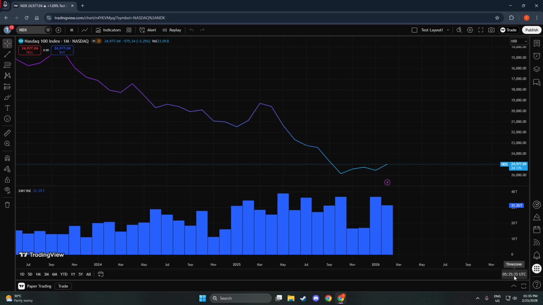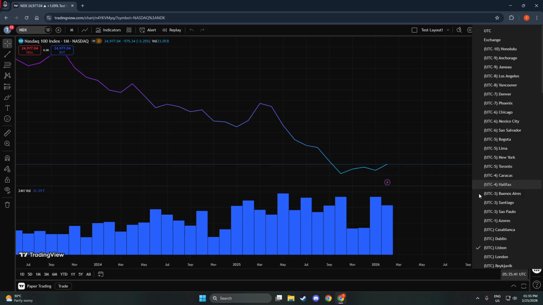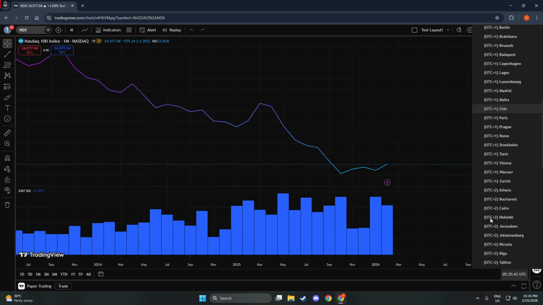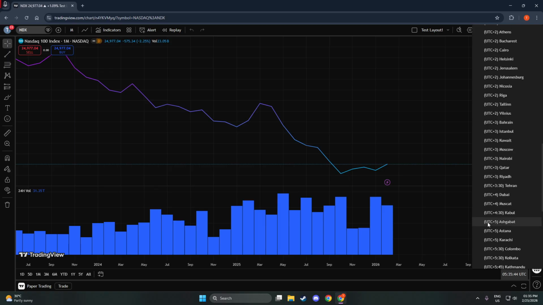Click the time display. A menu of time zones will pop up. It's a straightforward list that includes common zones by city and offset, like UTC, New York, and London, as well as your local time. Don't worry if the list looks long. Just focus on the zone that best matches how you trade or analyze.